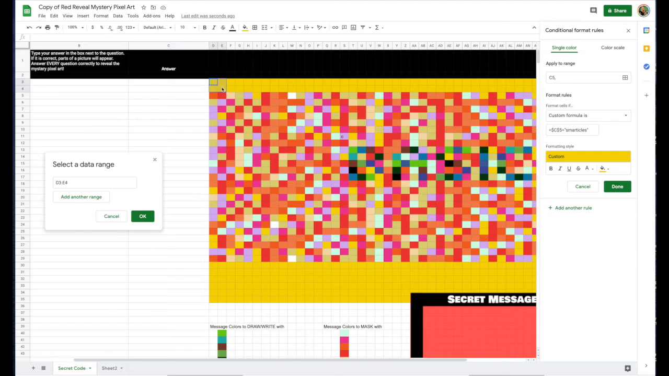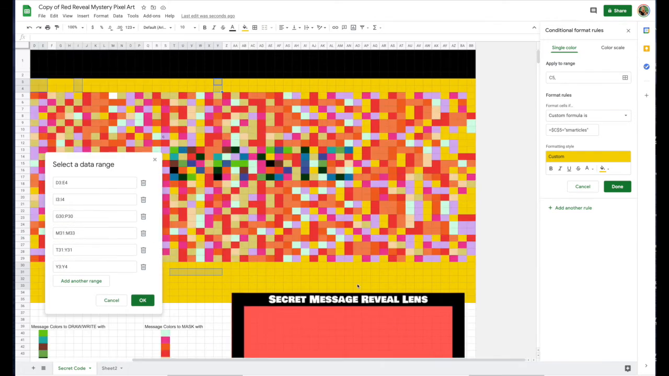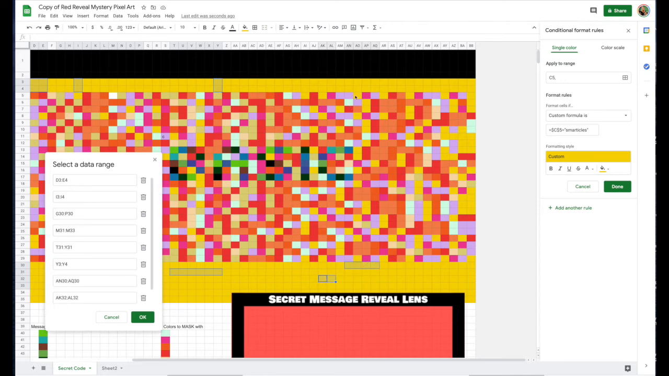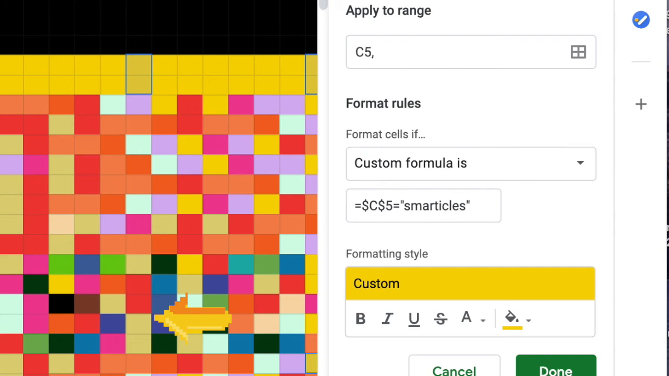Begin by clicking the first cell that you want to color yellow. Then hold down the Command key if you're using a Mac, the Control key if you're using any other PC, and start selecting all the cells that you want to turn yellow. You'll know it's working correctly if you see the data range column begin to add a lot of different cells. When you're finished selecting every cell that you want to turn yellow, click OK.